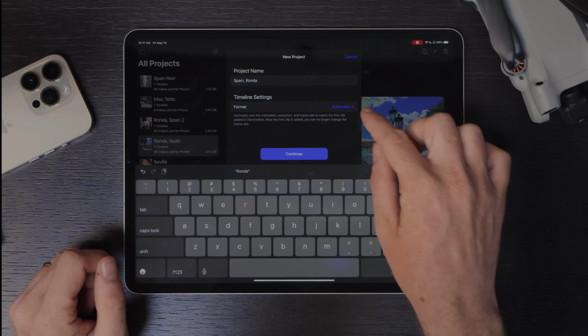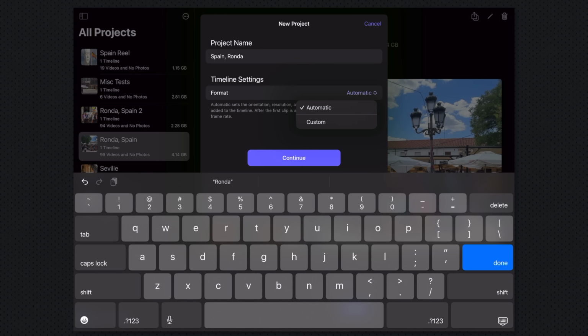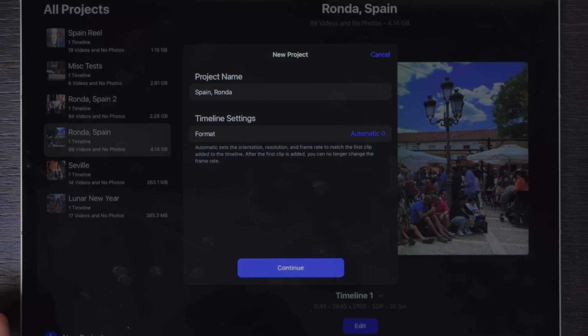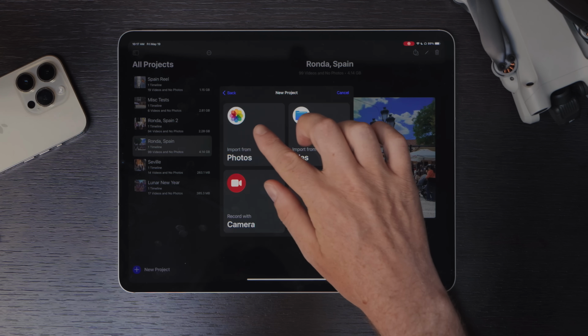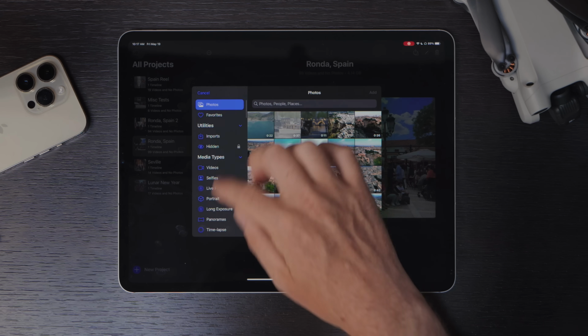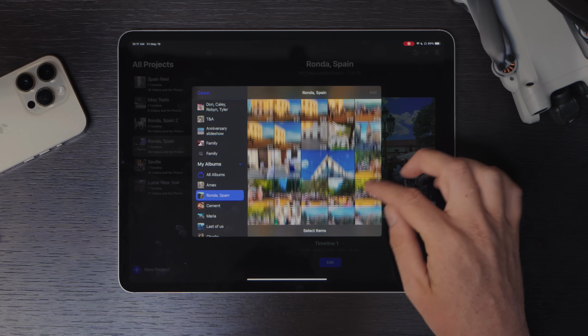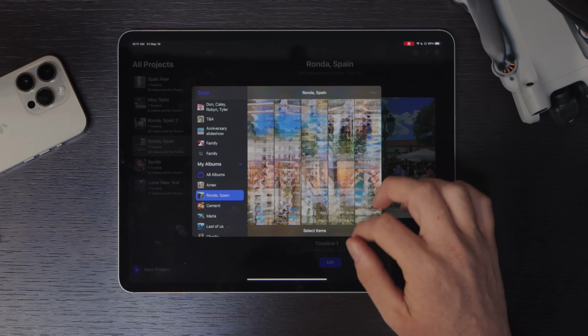If you want to set up your timeline settings here, just so you know, automatic usually does get it right, just based on whatever the settings of the first clip that you drop in are. So I'm going to leave it on that for today and hit continue. As we import our footage, this is one of the things that's going to limit how I can actually use Final Cut for iPad, and it might be the same for you. It doesn't support external hard drives at the moment.